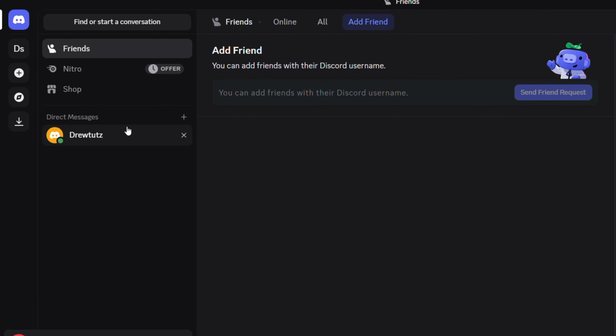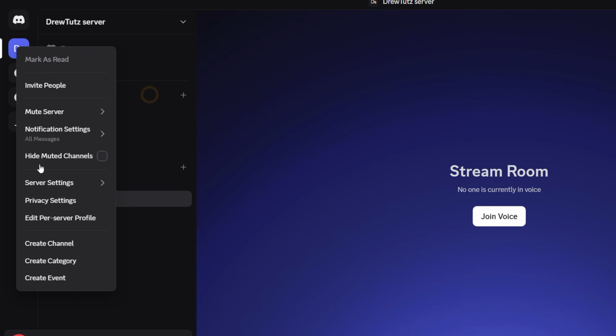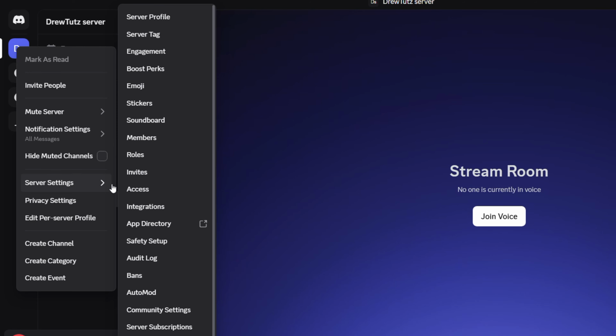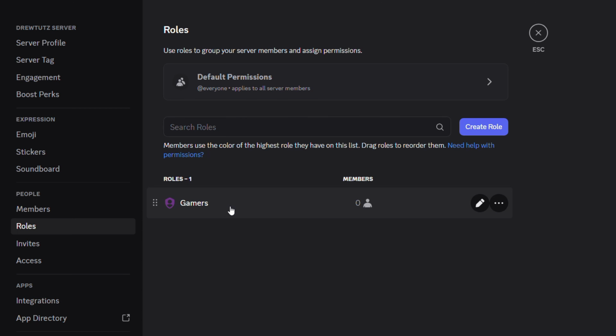So what you want to do, guys, is go ahead and find your Discord server. Let's say this is the Discord server that I want to use. I can simply right click on it, go down to where it says server settings, and go to roles. From here you'll find the role that you have created.